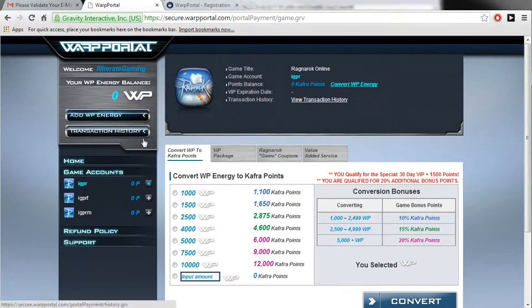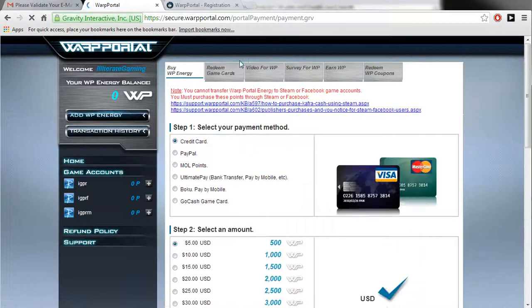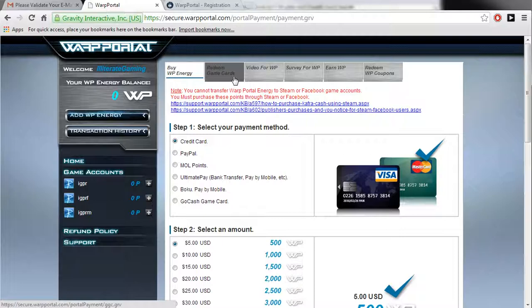There are other methods of getting Warp Portal energy I can explain. There are these tabs here. You can redeem a game card, which you can buy a code for from players in-game or something like that, and then redeem the code online here. You can watch videos, which are advertisements. And then there are the surveys. You can take online surveys that are generally free, and they will earn you points. And there's just stuff like that.